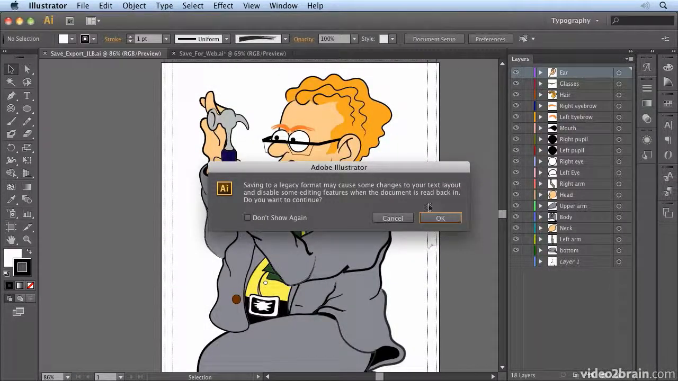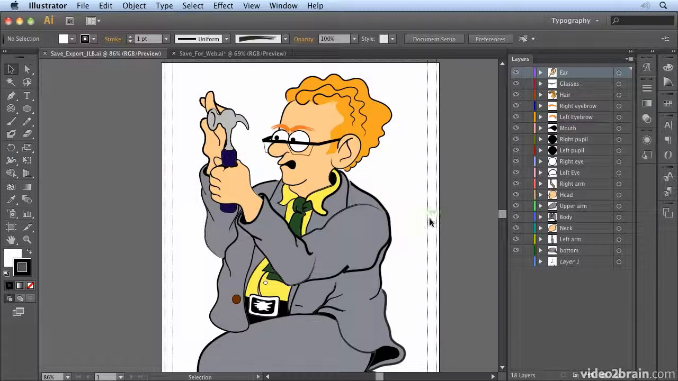But notice when I save a copy, now it's warning me that some features may not be supported. I'm okay with that, so I'm going to click OK. But notice that that's saved a copy in that folder. It hasn't affected this, my original copy.